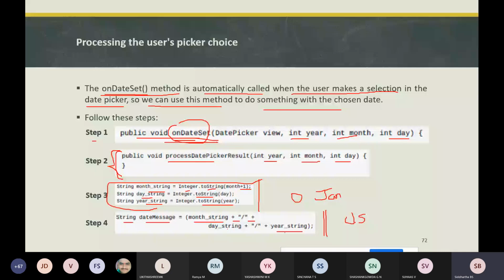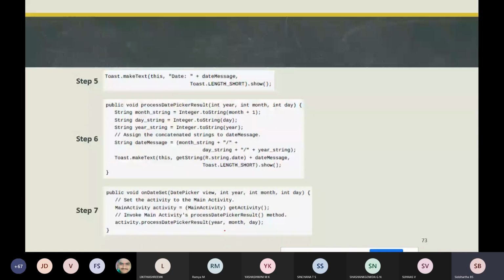After this, we need to add a toast. It means Toast.makeText in that particular context, with the message you want to show within double quotes, plus dateMessage, and Toast.LENGTH_SHORT .show. So Date colon, whatever date you have picked, will be displayed as a toast message.